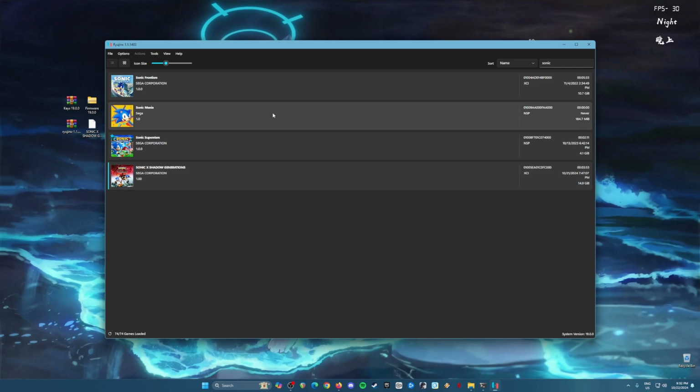But this is my proof here. So as you can see, I have multiple Sonic games here with the Sonic X Shadow Generations game version 1, and it's in XCI file format, and it's almost a 15 GB file size.